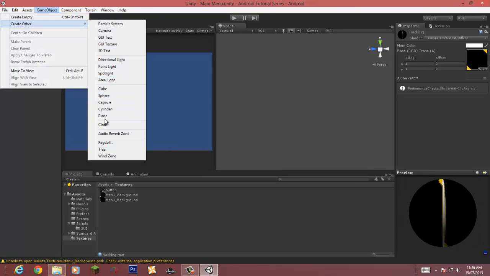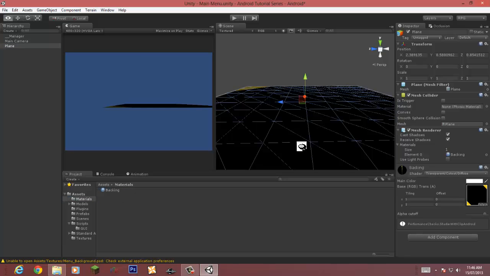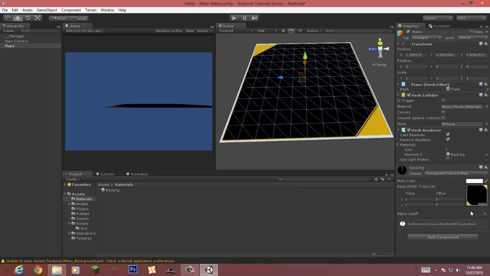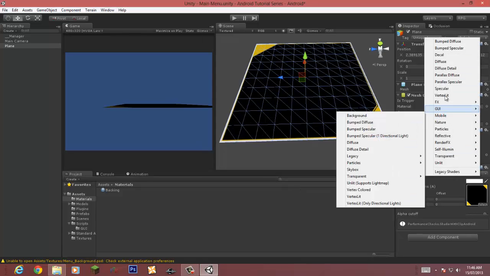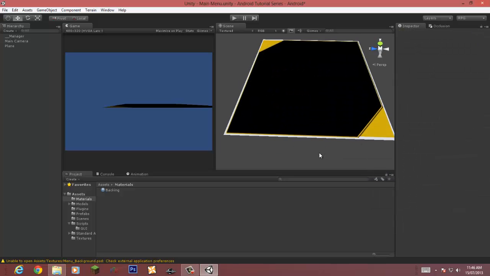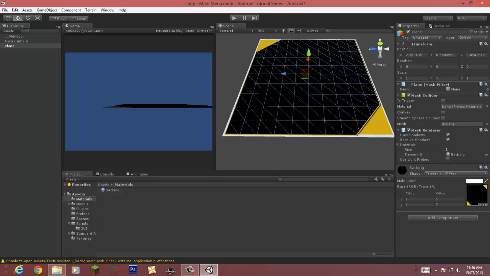So let's grab just a plane for now to test it. Now let's just drag the material on. And as you can see, that did not work for some reason. Why are you screwing with me today, Unity? Transparent, diffuse. Why are you screwing with me? I'm just going to pause the video until I figure this out, and then I'll continue recording.